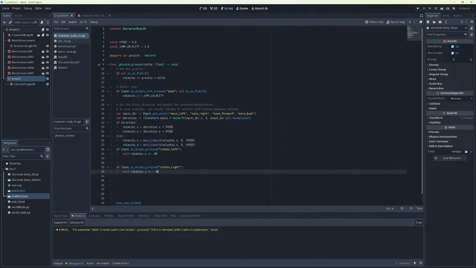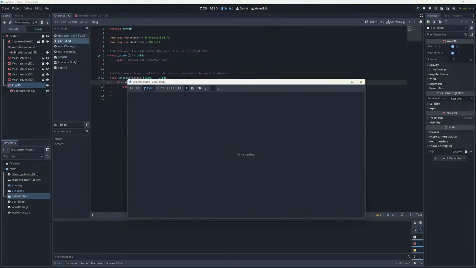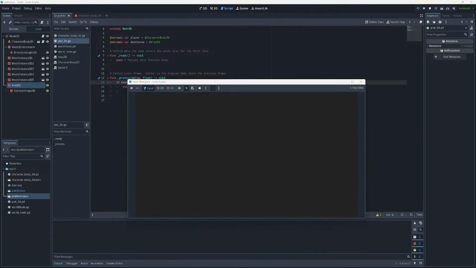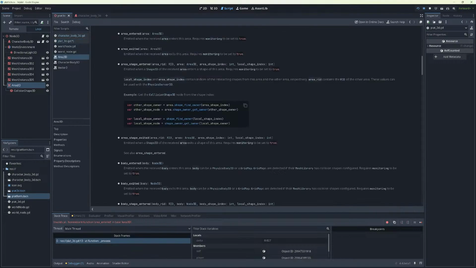For whatever reason, that thing is constantly emitting that signal that it's entered. Equal to true. Self.queue_free. Invalid operands, signal and bool in operator. Maybe that's what I need to do? Can't remember. Nonexistent function. Maybe I want body entered?